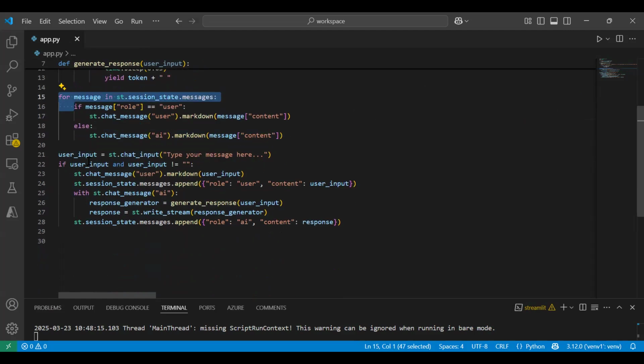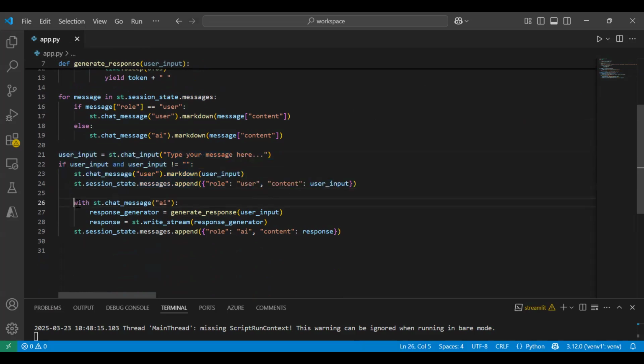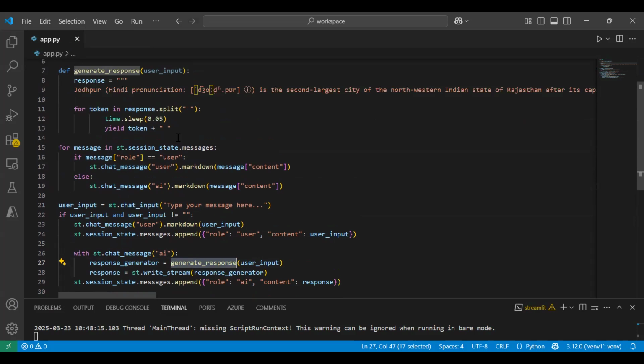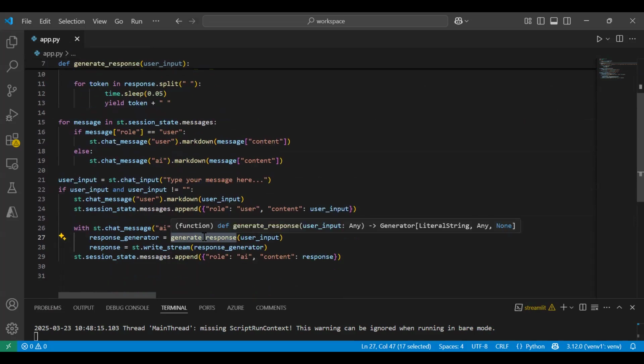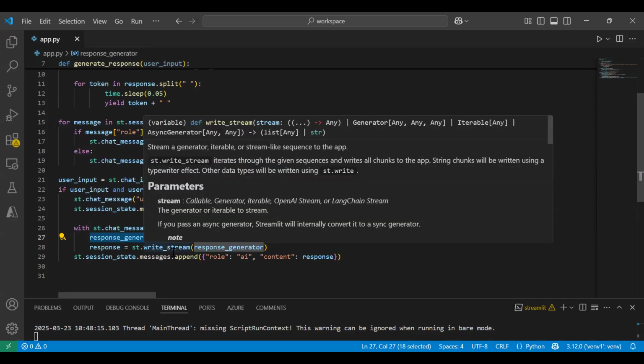Here, this is the user input, type your message. There is nothing wrong with the user input, this is exactly the same. What we are trying to change is how our response should be generated. Earlier, the response was in one go. Now I am writing with st.chat_message AI, the response generator. I am calling this function from here, and those words will be collected in the response generator, and this I am passing to st.write_stream.